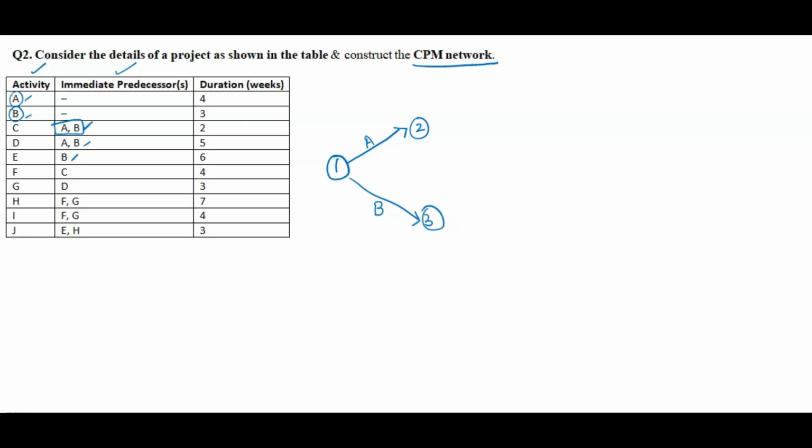What does it mean? If in the immediate predecessor column two or more activities are coming together, that means that will end at the same place. That means from wherever A and B are coming, they should end at the same place. The ending node should be same. This is what immediate predecessor means when two activities are coming together.